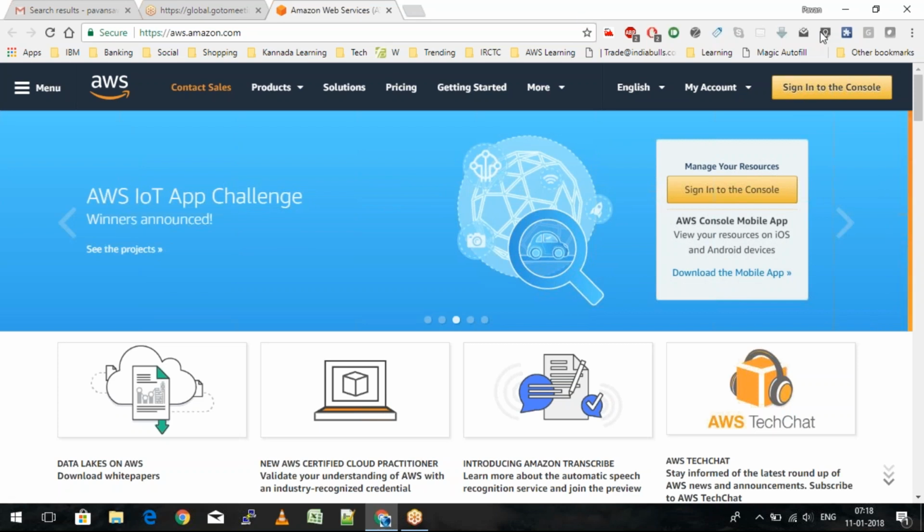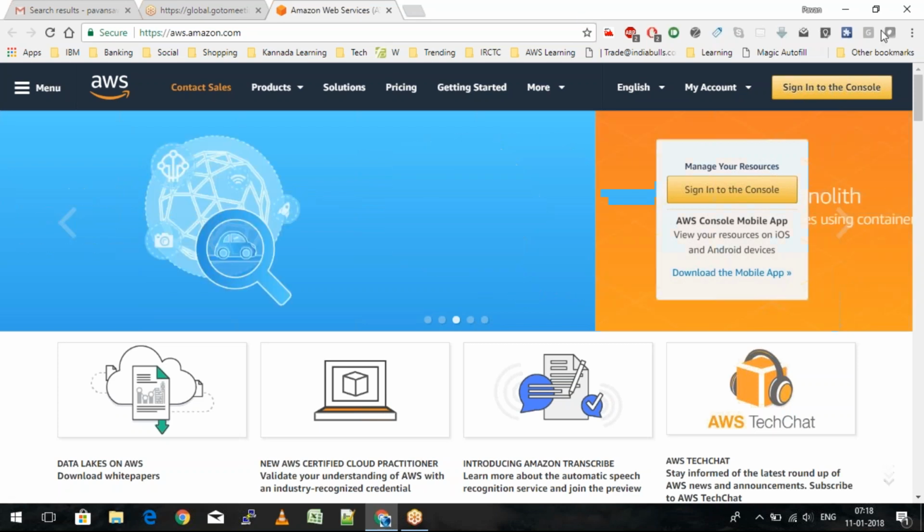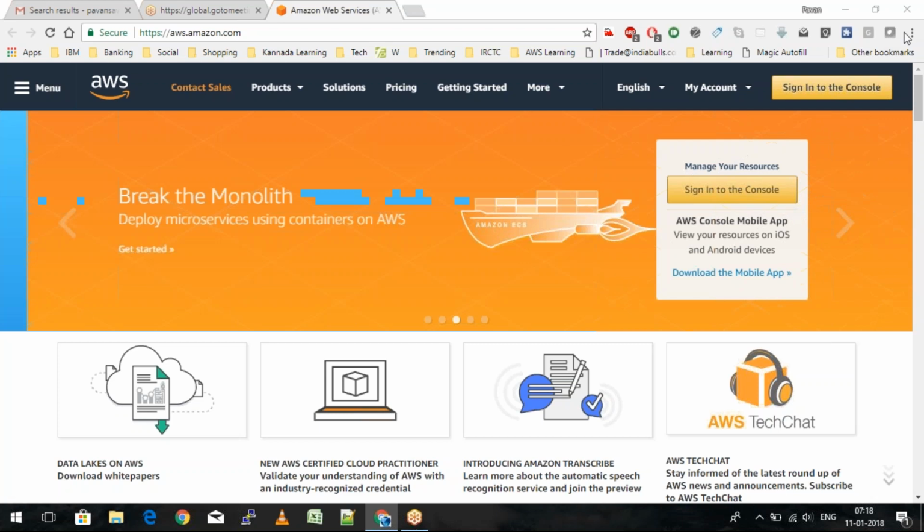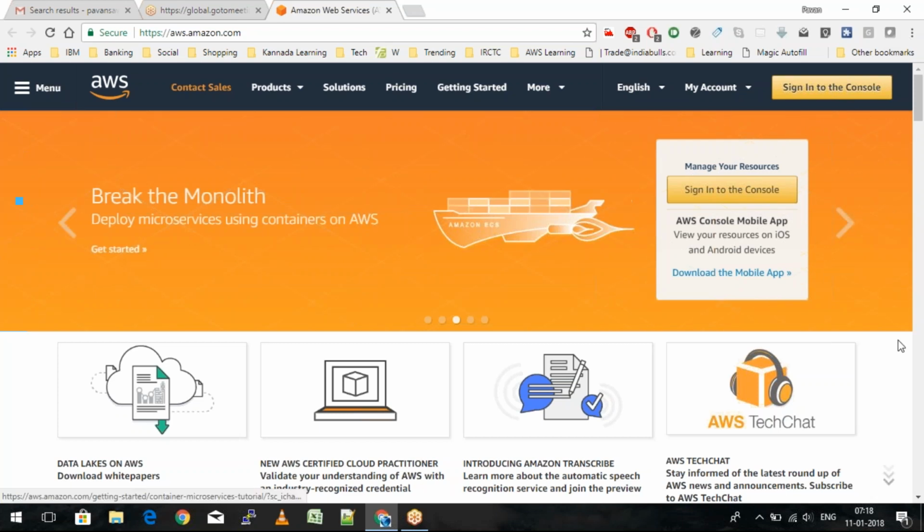So quickly navigating back to our application services where we left it off yesterday. So we are going to explore a few more things in today's part.